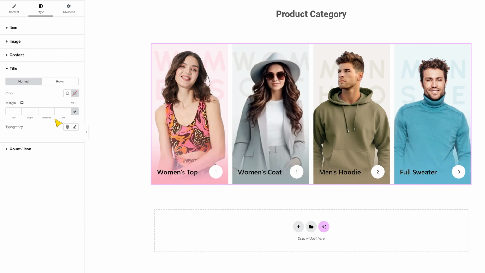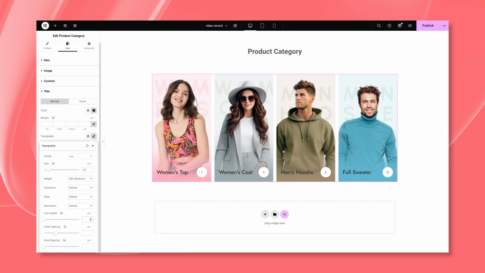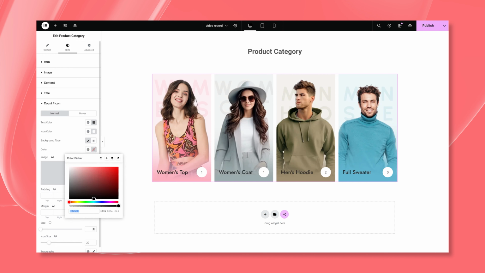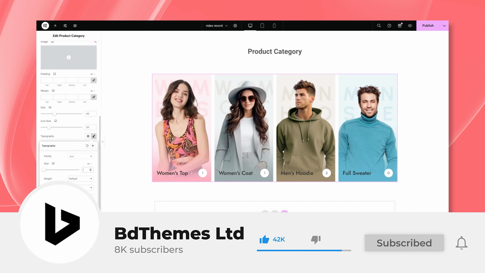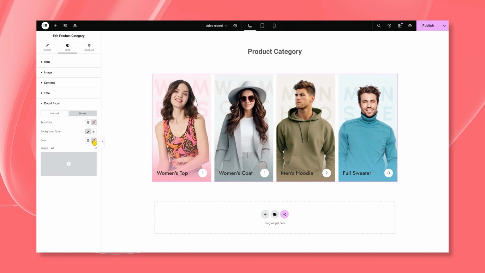Then, for the title, you can change the color of the text, adjust the margin, and customize font style. The typography option lets you change font style, which is a combination of font customizations such as font family, size, weight, spacing, decoration, etc. So take your time to make the font awesome. And also, you can customize the count icon by changing its text color, icon color, background color, size, etc. Because it is a number, you will find a typography option to customize it. Also, you can customize colors to add a hover effect to the count icon. Easy to do and apply.